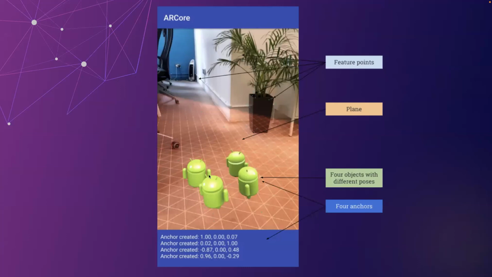So you guys can see that the Android bot that we are seeing in here has four different poses. Okay, one is looking at this direction. The other one is also in a similar direction to this, and these two are looking at this direction, and one is staring at this flower pot that we have in here. So those are what we call poses. Okay, the orientation, the direction of the virtual objects is what we call a pose.